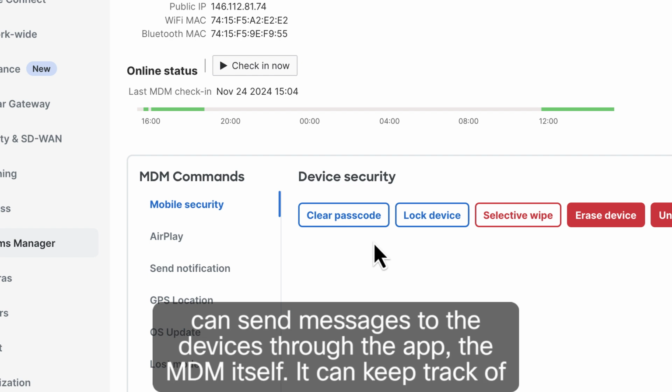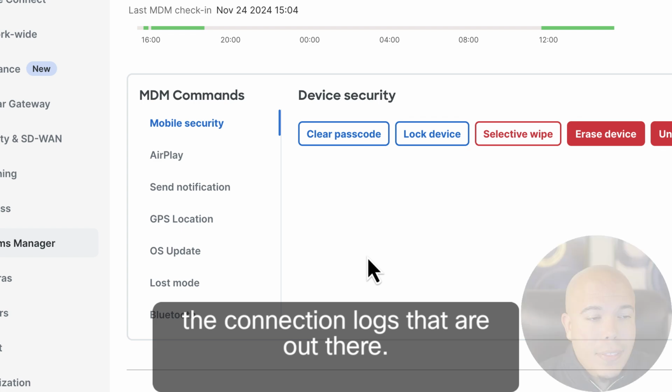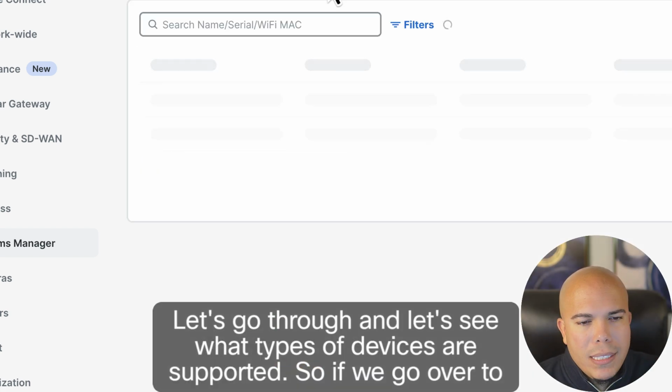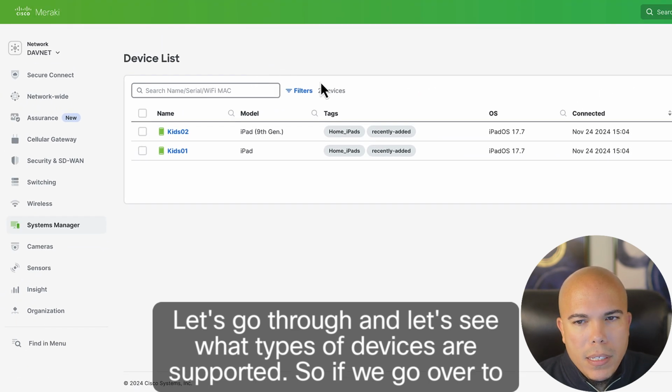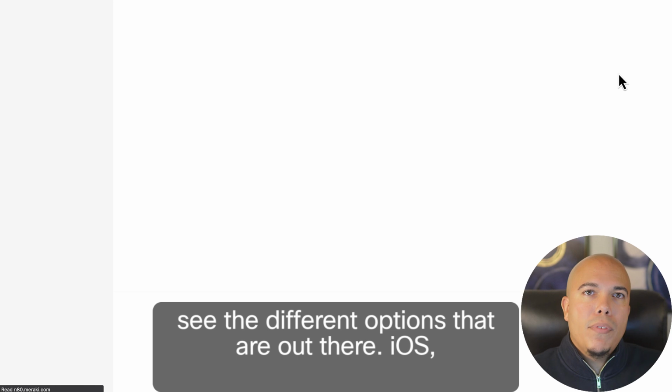I can send messages to the devices through the app, the MDM itself. It can keep track of the connection logs that are out there. Let's go through and let's see what types of devices are supported. So if we go over to add a device, we will see the different options that are out there.